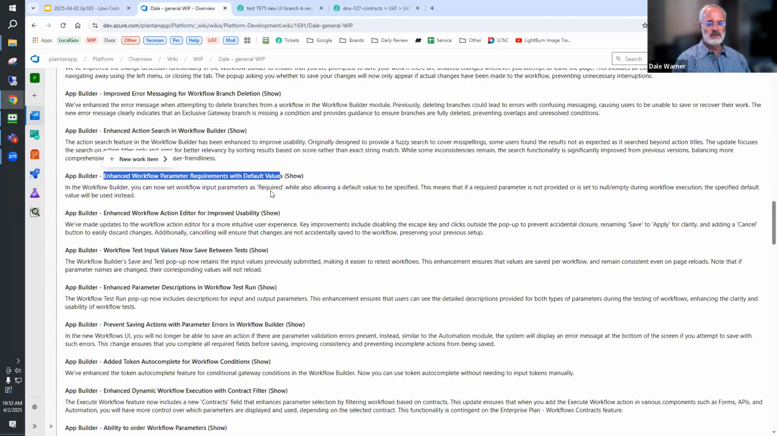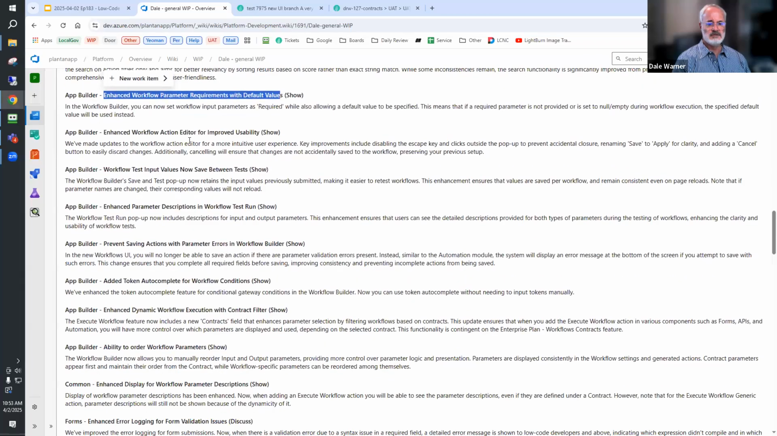So workflow parameters can now have default values even though they're required. So that's a nice feature.